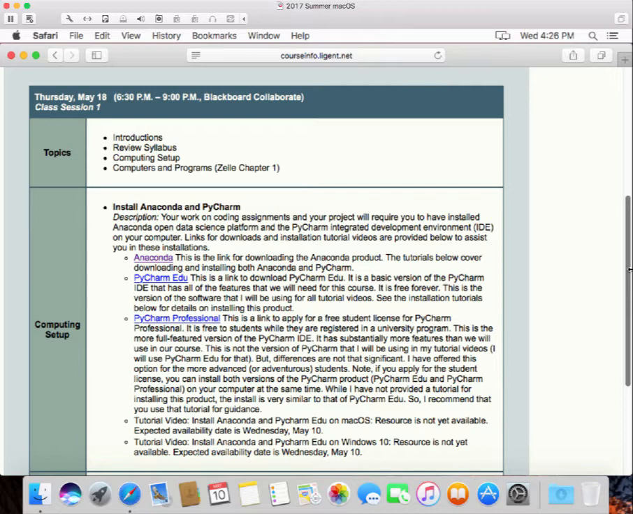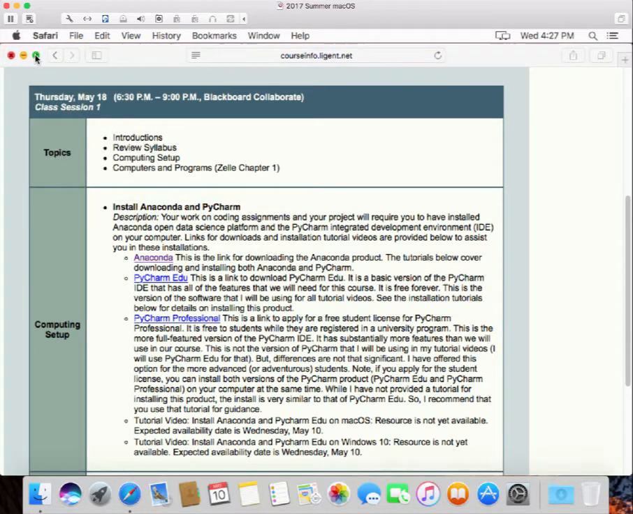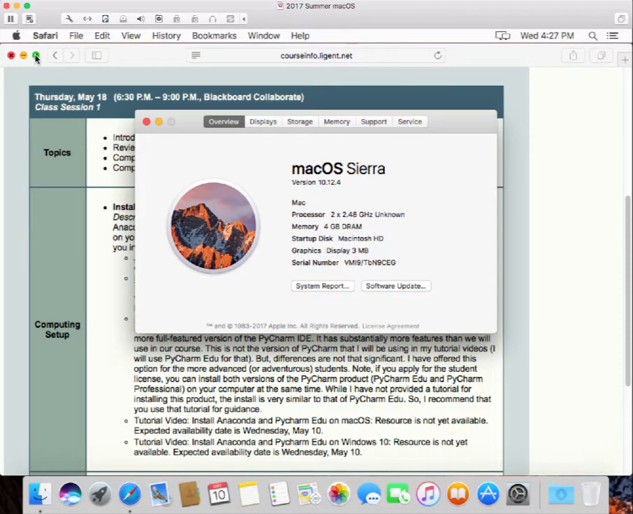Okay? So first of all, I want you to know that I'm using a brand new fresh copy of macOS here. And if we want to know what version it is today, we can look at About This Mac. And it says it's macOS Sierra version 10.12.4. Okay? So if you have a Mac, then this is the tutorial video for you.